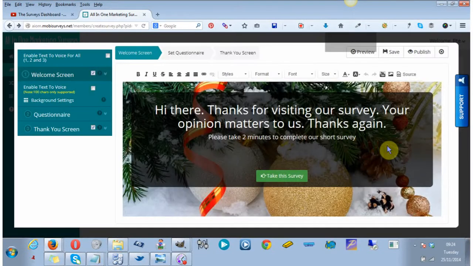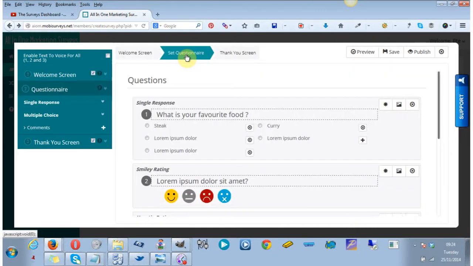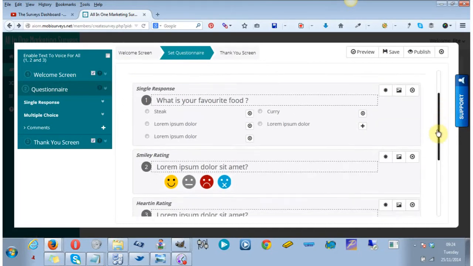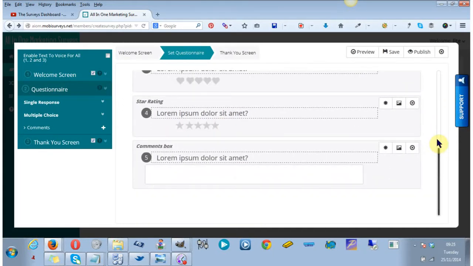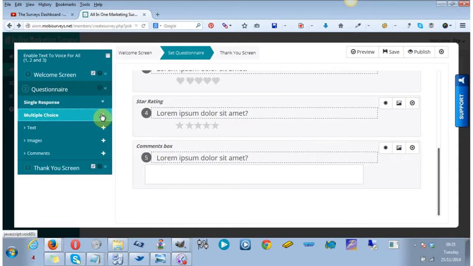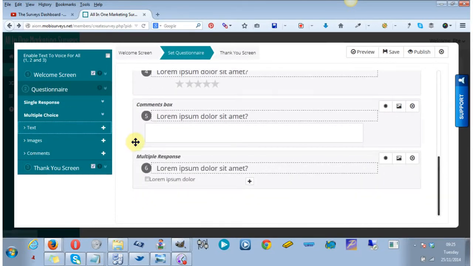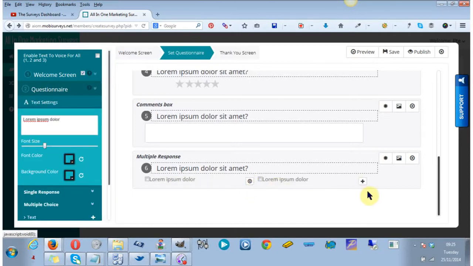So again, just to go back to the questions, you can either go here or just click on the top section. Okay, let's just add a multiple choice. The images just enables you to add images underneath the question. I don't think you probably use that, but you can try it by all means. So let's do a text multiple choice. So it's exactly the same, except when they come to complete the survey, they can actually select more than one option. So it's another way of getting plenty of feedback from your prospects.